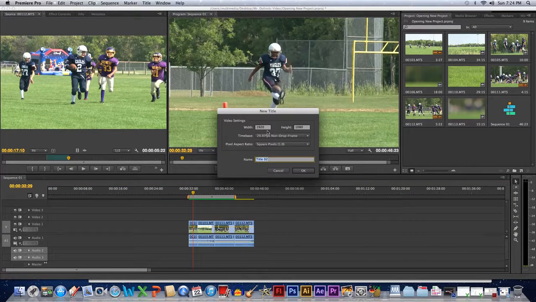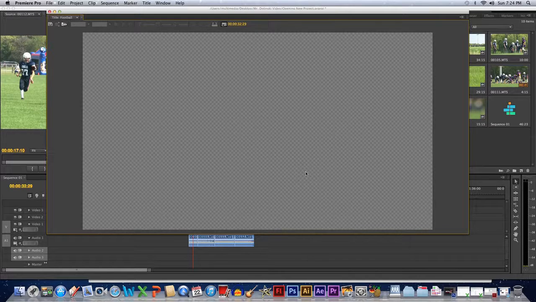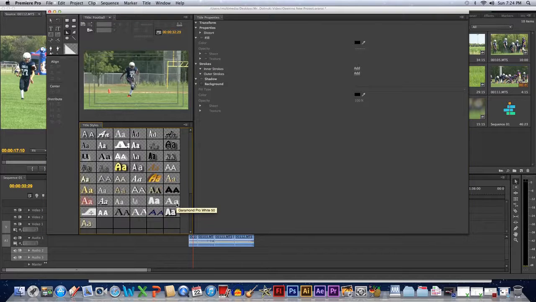This window will come up. Just name it something as a file name, so that'll appear like instead of 00112m.mts, you can see that it's football. This window opens up. Keep this pretty simple. You got different title styles here.